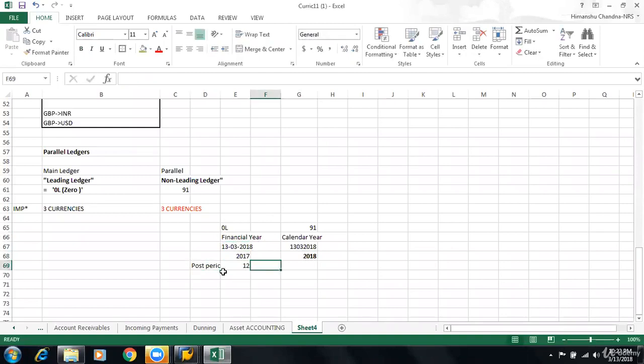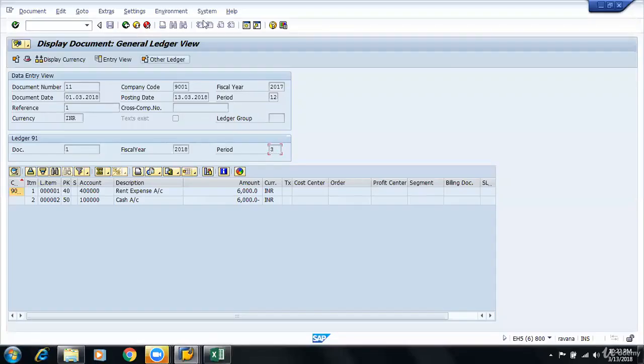And for calendar year, posting period is March, 3. This is end of the year, 12th period, and this is third month of the year, third period. I hope you understood the concept of parallel ledgers now.